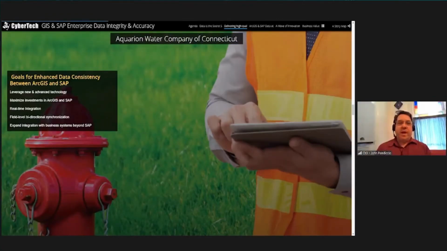So we had some goals for enhanced data consistency between ArcGIS and SAP. We had a legacy implementation when we went live with SAP in late 2006, early 2007, but we wanted new and advanced technology and real-time integration and field level bidirectional synchronization. That's a mouthful, but I'll explain it later. And then we also wanted to expand into business systems integration beyond SAP. The legacy application that we had was specific to tying together SAP and ArcGIS. We see value in tying together other business systems into GIS as well.